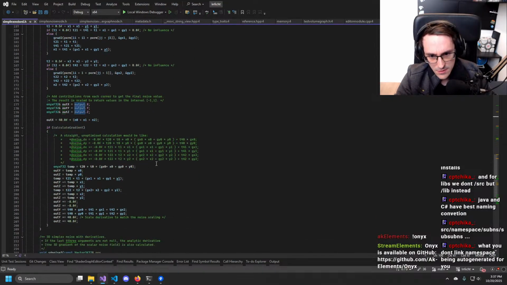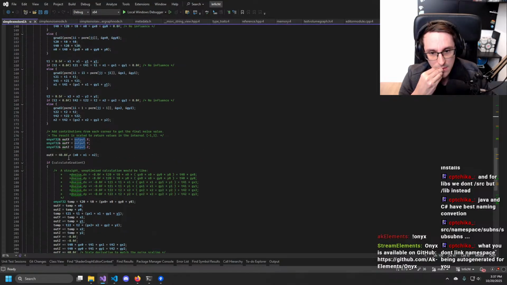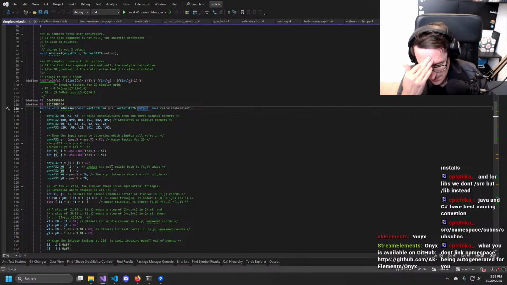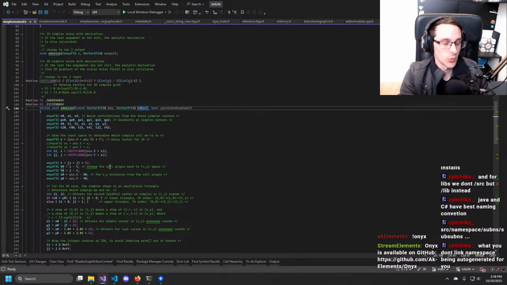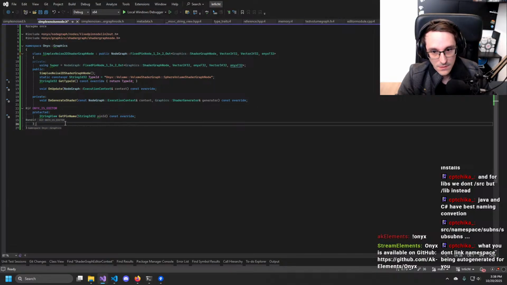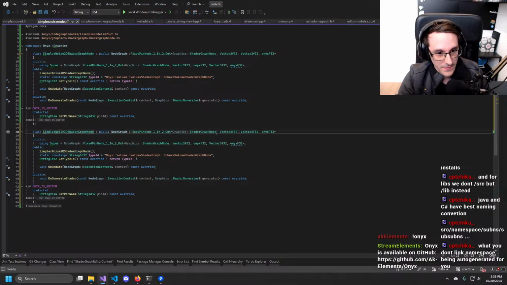Yeah, we return a 2D thing, right? Out x is the strength, and x and y. X is the distance or the strength of the noise, and y and z is the normal. So the gradient. So we would do that. Now we add another one, which is the simplex noise 3D, which takes this and returns this.